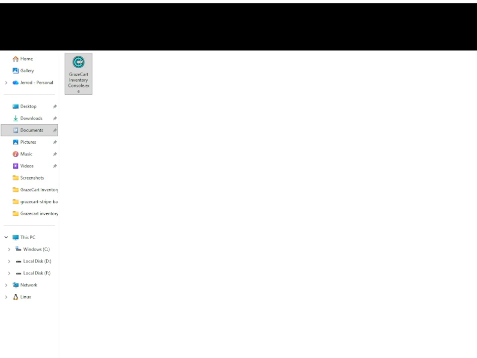Hello, I'm going to show you today how to use the GrazeCart inventory console. It'll allow you to upload and download your inventory from GrazeCart in a CSV file. Most small ranches work in CSVs, Excel, Google Sheets, and track their stuff there. Even though GrazeCart exports most of their reports in a CSV, you can't upload without a tool like this. So this makes it super easy and efficient.